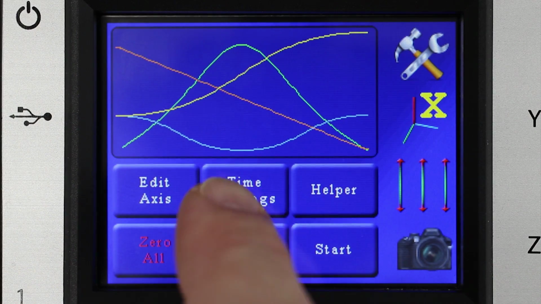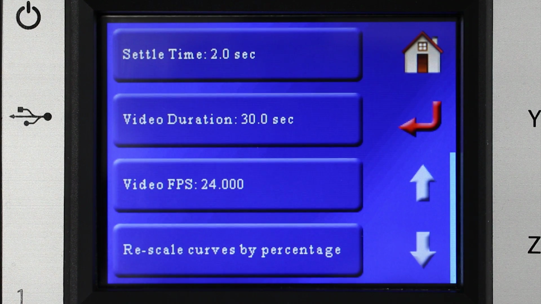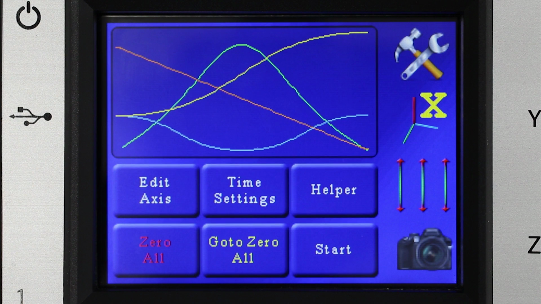Under time settings, you have a few options as well. How many lead-in, lead-out frames you want, shutter settings. You can adjust the interval in here. You can also make changes to the video duration. It'll automatically rescale the Bezier curves to meet whatever duration that you put in there. Or you can rescale by percentage if you'd like to do that. Let's get back to the main screen.